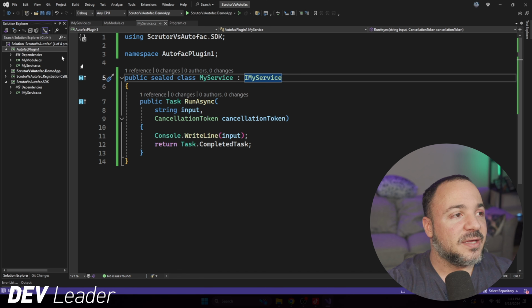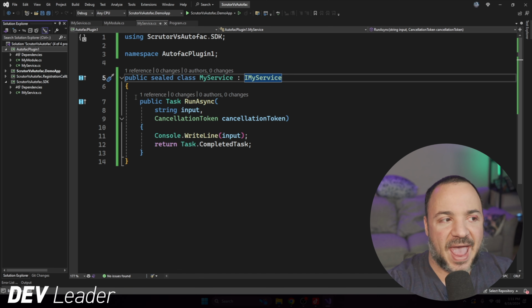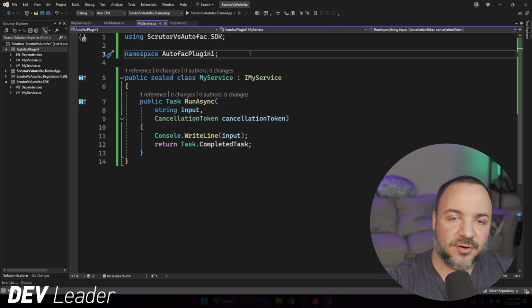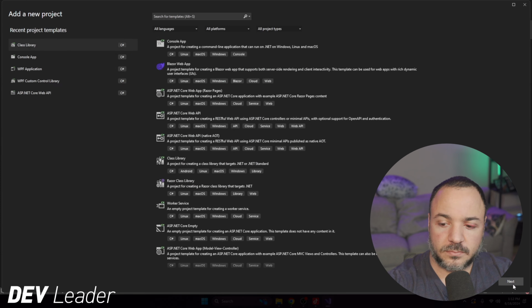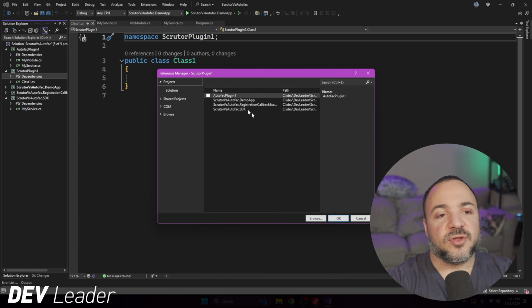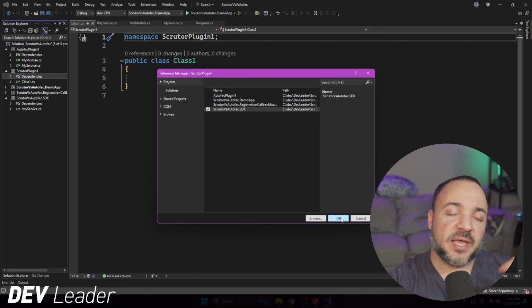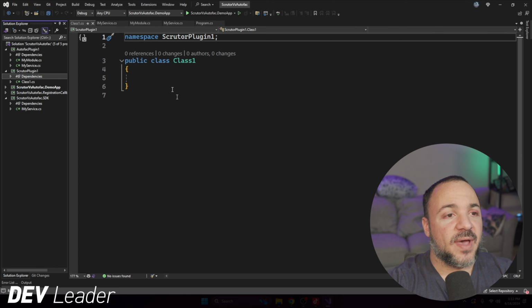So if I right click, I can go build that plugin. Excellent. This is going to be the Autofac one that we're interested in, but I still want to go do the same thing with Scrutor. So let's go do another plugin. And for this other plugin, we're going to do the same thing where we need to reference the SDK because our plugin will need to know about that interface. So we'll go ahead and add that.